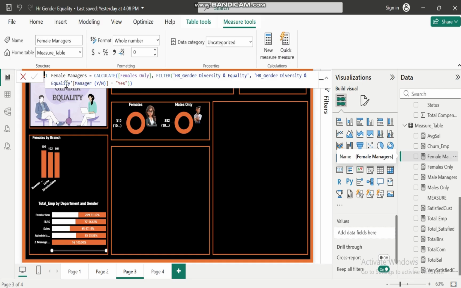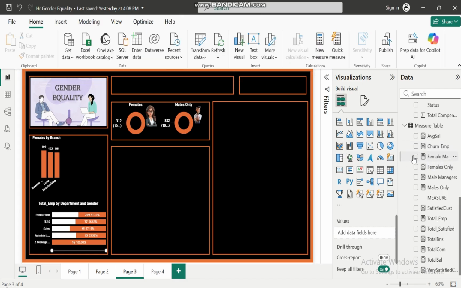All right, so if the people are managers, then I want to say yes. So I want those whose managerial status is yes. I want those particular people out of this equation, because those are the ones I'm looking for. This is the formula, or the measure, that I used, and so I got this.